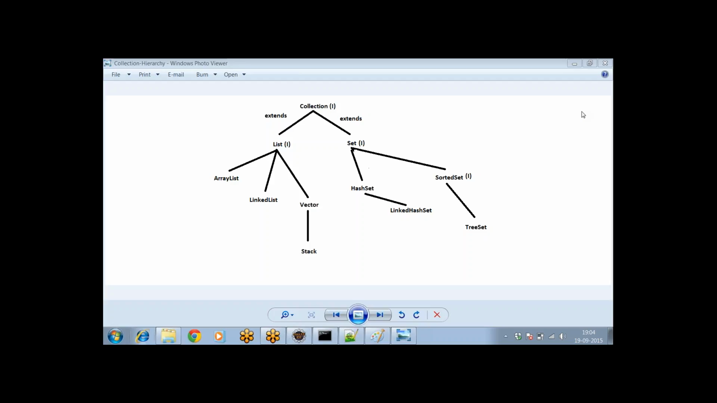List is index based. The elements in the list type collections, you'll find that most of the times you'll have an index. When we talk about set, set type collections are not index based.